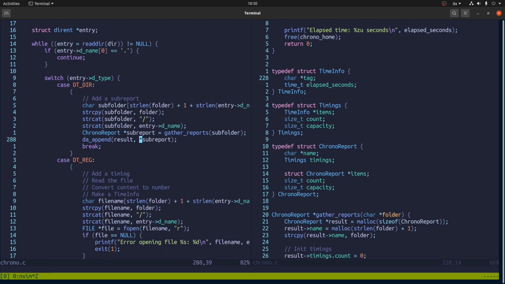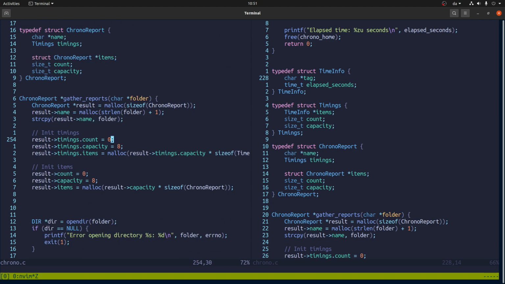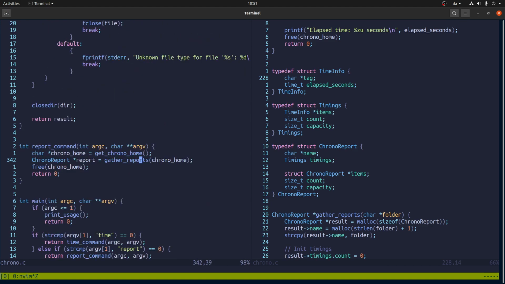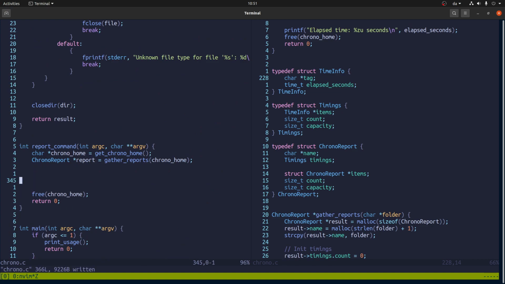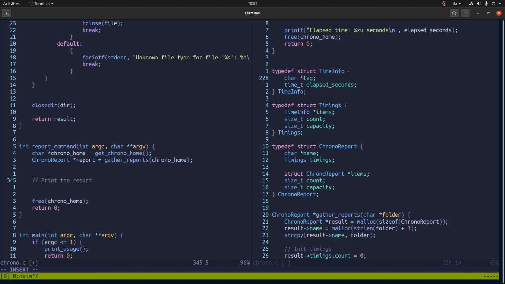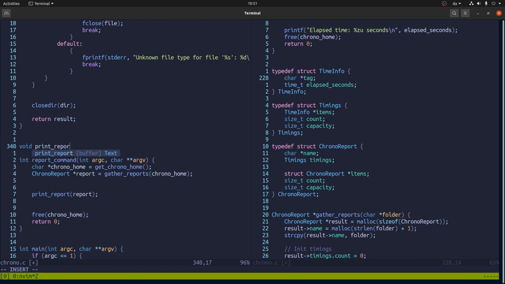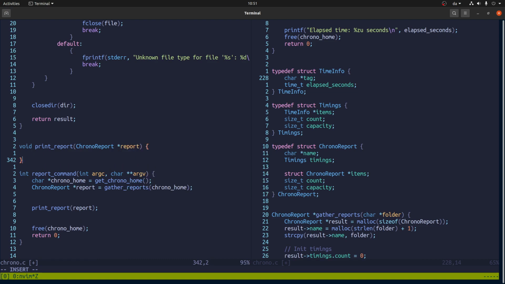Okay, so it runs, but we cannot do anything with the report. We just get the report, and then we're happy. So let's make another function, print report. And what's that gonna do? Print report, take a report pointer and do some stuff.